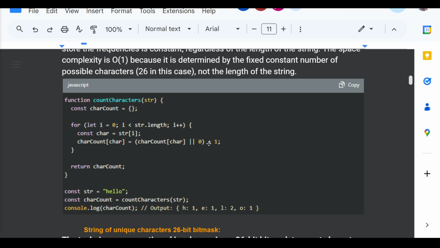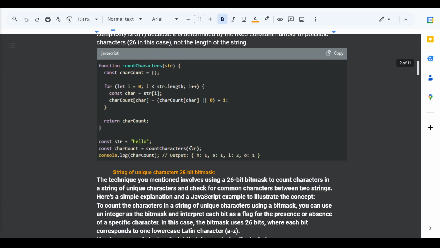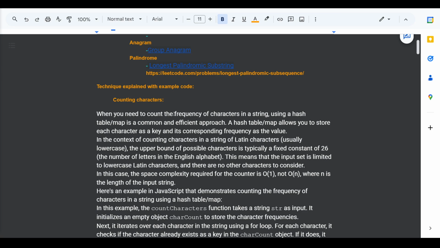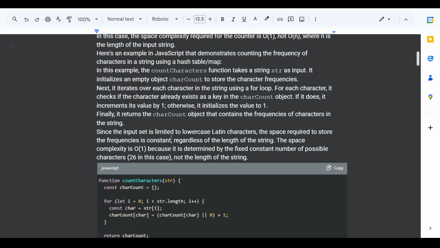I think it's clear. Okay, so now we keep looping on each character, and every time we go to that key and increment by 1, and then at the end we return the charCount, which is going to be an object which has each character as a key, and the value is the number of how many times that character repeated. So this technique is called counting characters, and we are using here the frequency of characters.